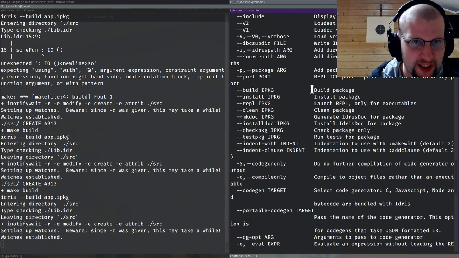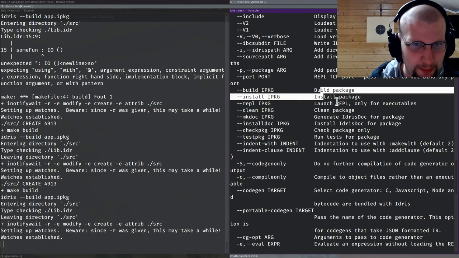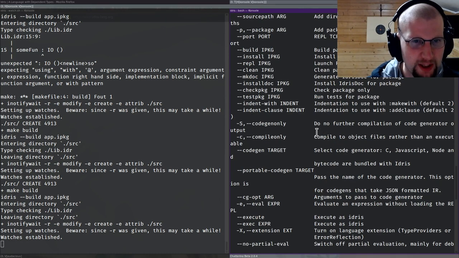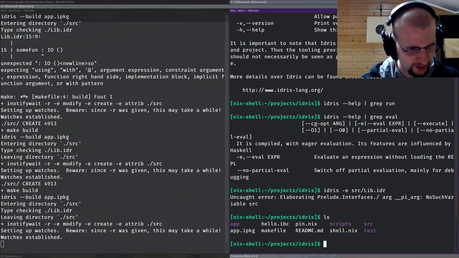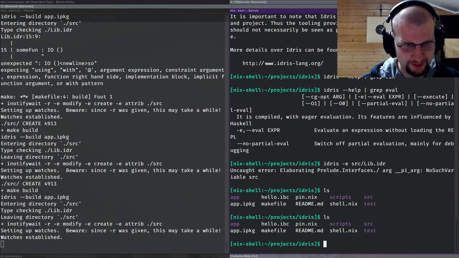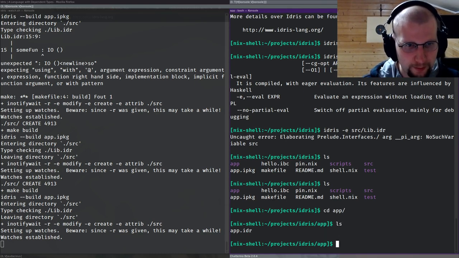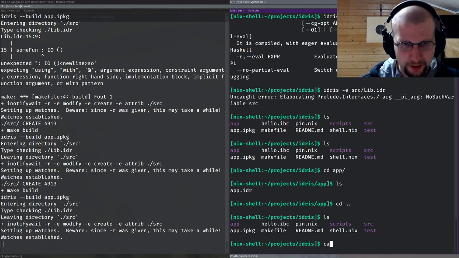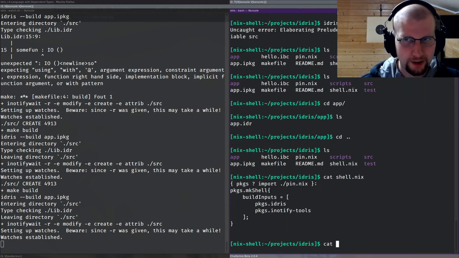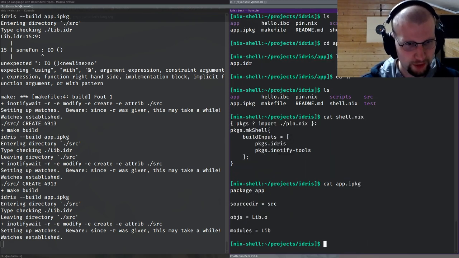We have build a package, install a package, launch REPL only for executables, test package, check package. How do I run something? Maybe it generates some binary somewhere. Maybe there's an app. No. Okay. Modules, object, source dir, package app. But how do I run it? Maybe I do need to install.